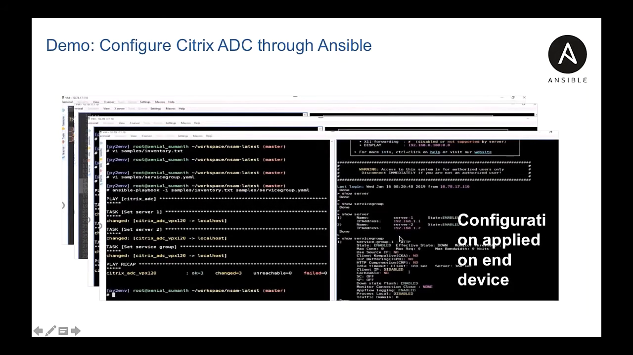Right, and now on the right hand side we can see, okay, what initially didn't have any server, it didn't have any service group, but now post the playbook configuration run, we can see that 2 servers were created and 1 service group was created, and it is actually bound to these 2 servers, right? So this configuration was applied on an end device. That's the beauty of Ansible. You can just define the desired state of your ADCs in a simple human readable YAML file that we just saw, and it will take care of configuring it for you.